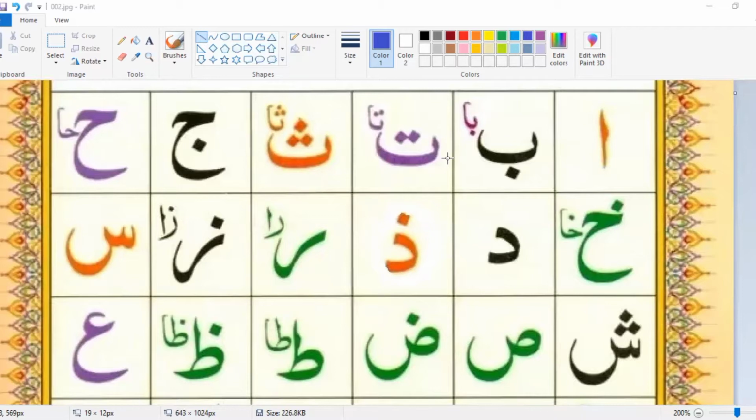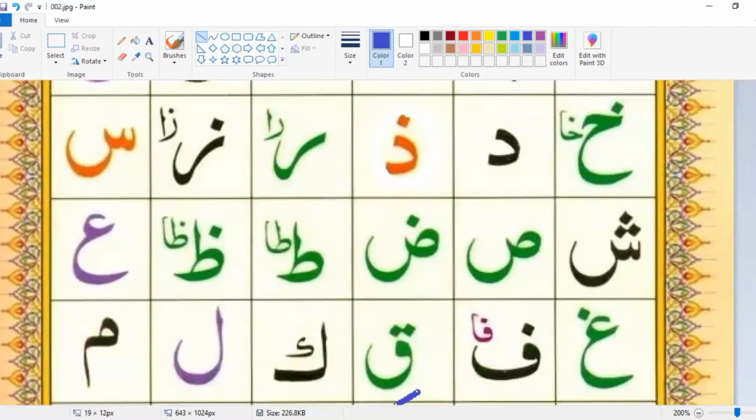And according to pronunciation, there are three different types of these 29 letters. The first type is bold letters. Bold letters are those letters which are always bold. We have to pronounce them with heavy sound, with full mouth. And the number of bold letters is 7.